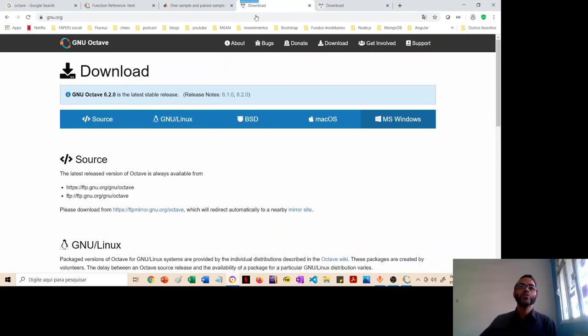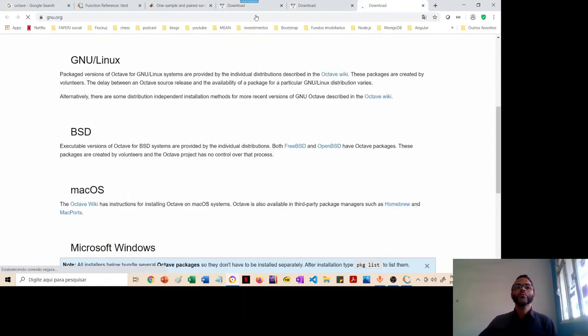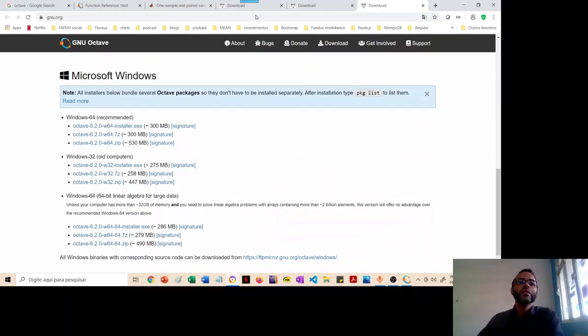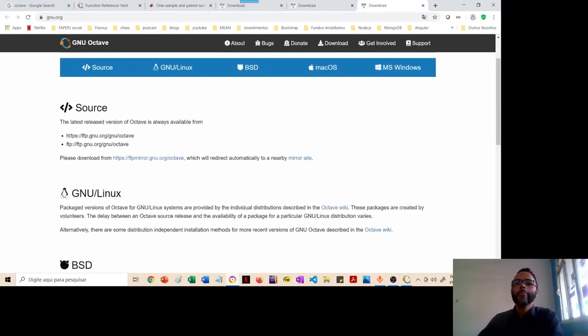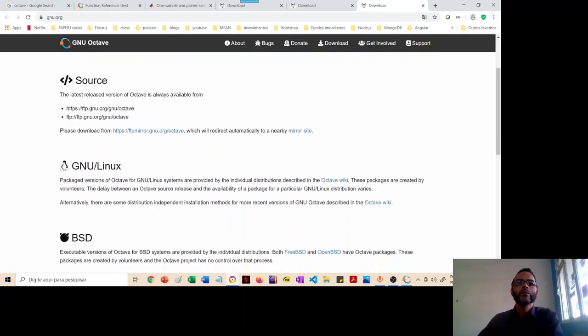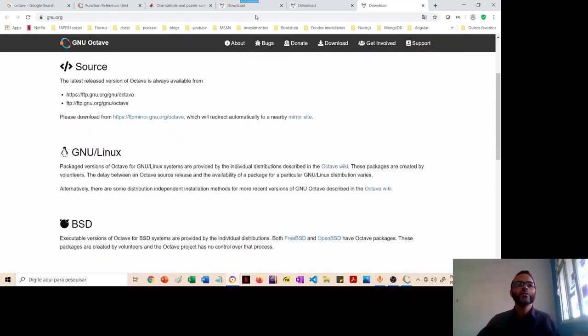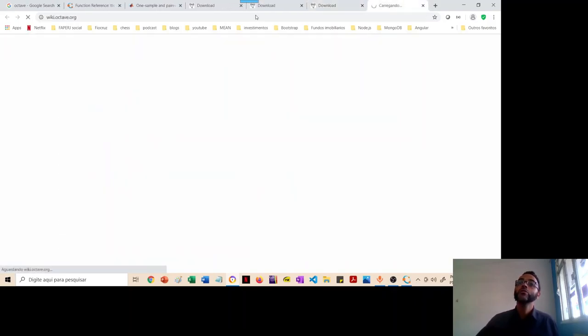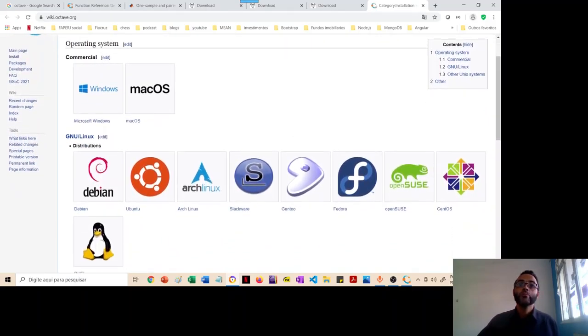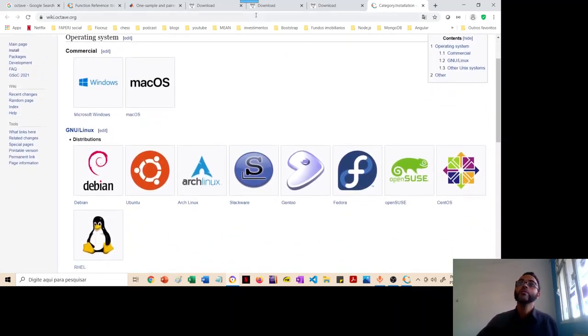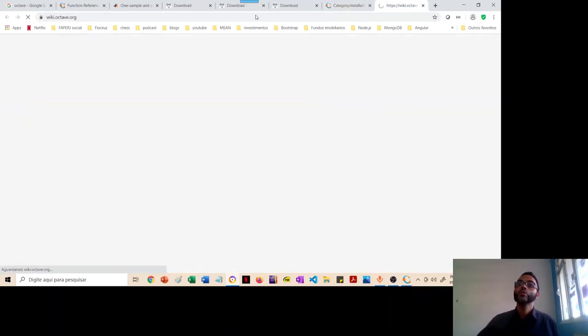For those of you that like to use Linux, as I said, the drawback of this is that you have to choose. As you see, there are some distributions. The package versions of Linux are provided by individual distributors. That's one of the drawbacks: you have to go to one specific website. So you have to choose. I like to use Ubuntu, as you can see, my preference, but you have to choose which one.